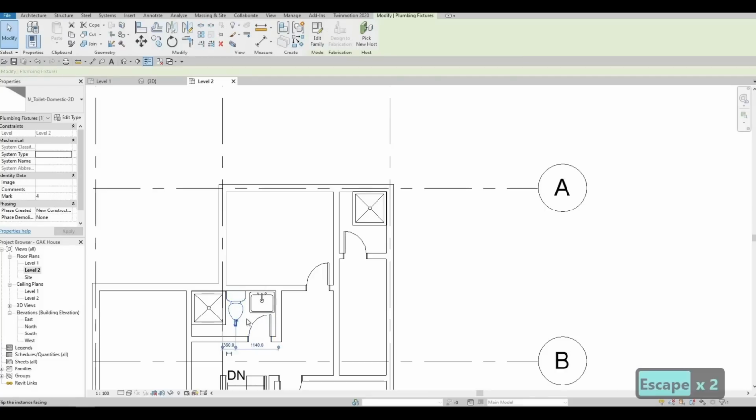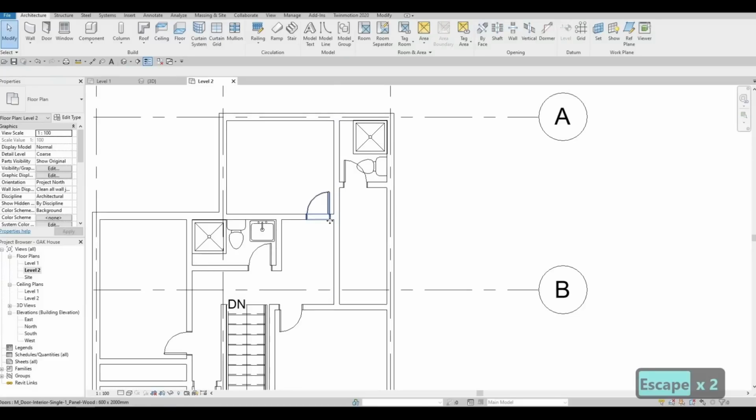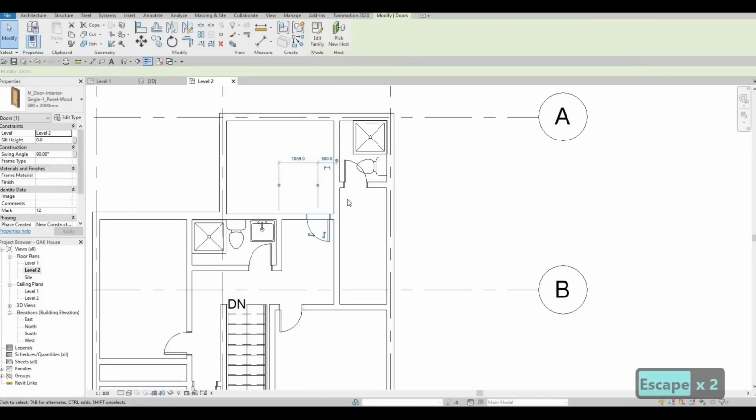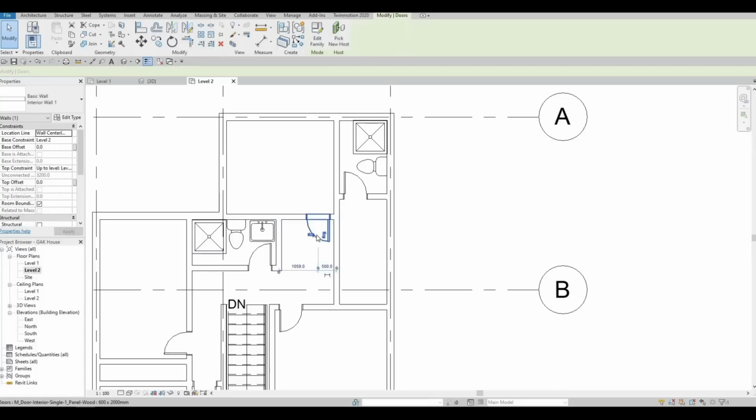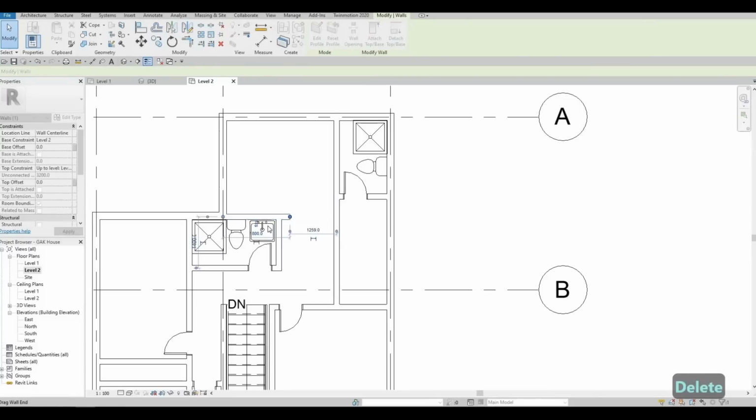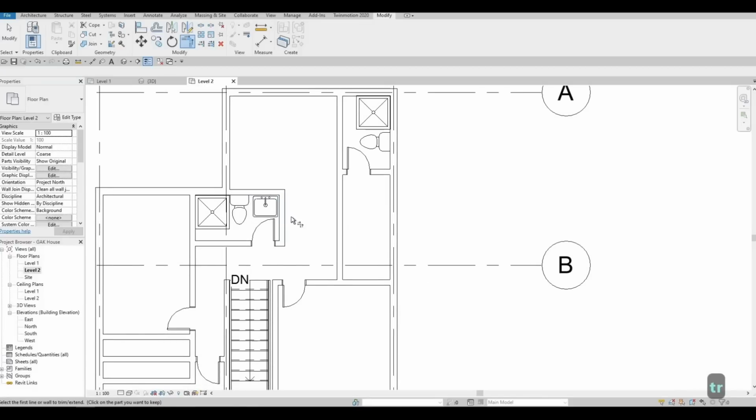And then let's add in this one, CS again. Toilet. What I can do is flip this, and then we could move this one right here. And we're gonna move this one. So let's delete this for now and move it all the way here, or we could just trim this one there. And we could add in the wall right here.